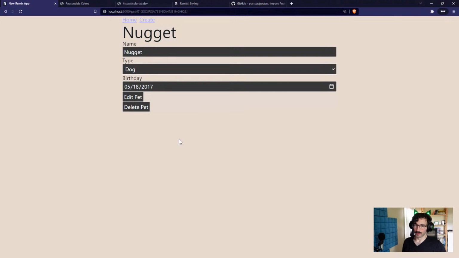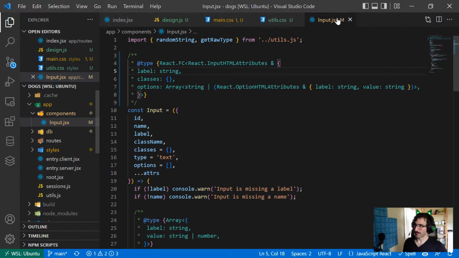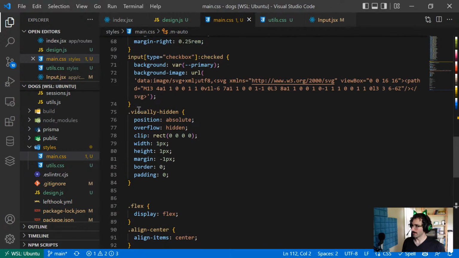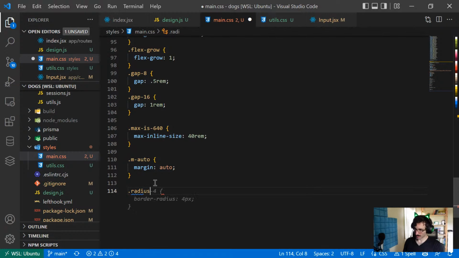Okay, what do I need to do? I've got my app. Well, I need to add some styles for inputs. So let's see. Input. Oh yeah, that's what I was doing. Main.css. I need more utility classes. I need something for border radius. Radius 4, sure.